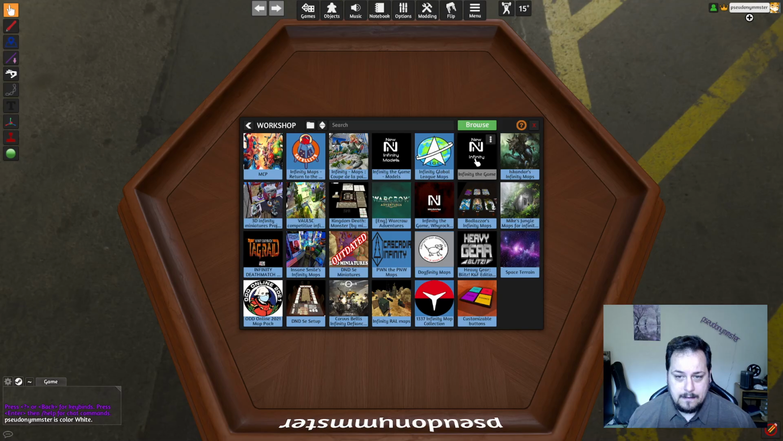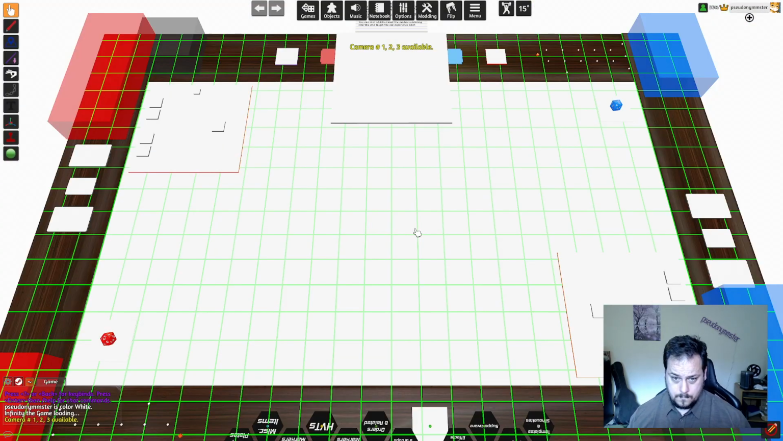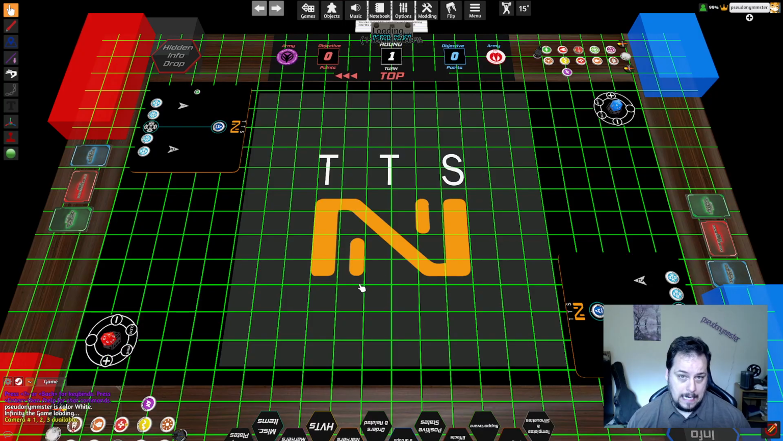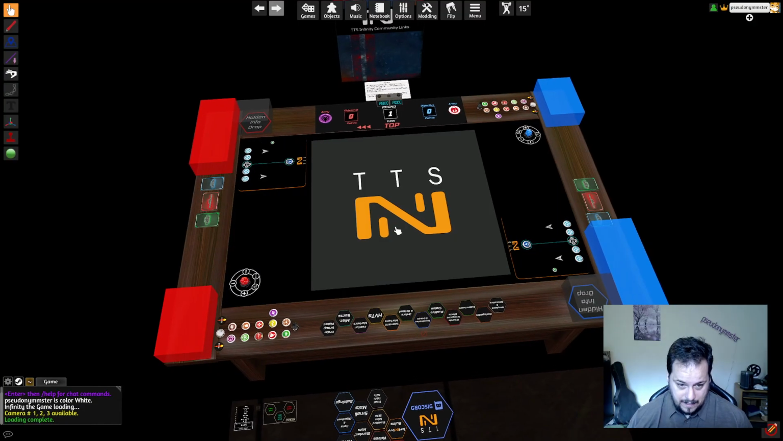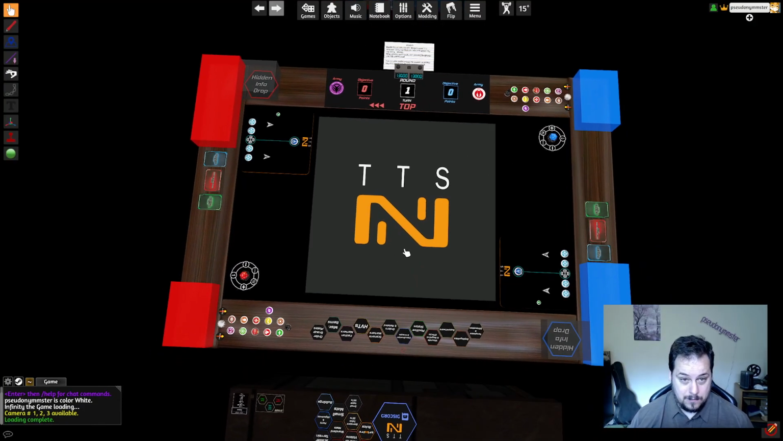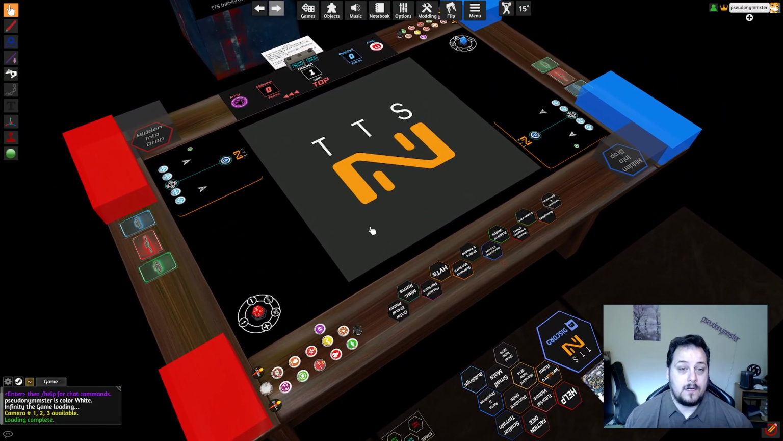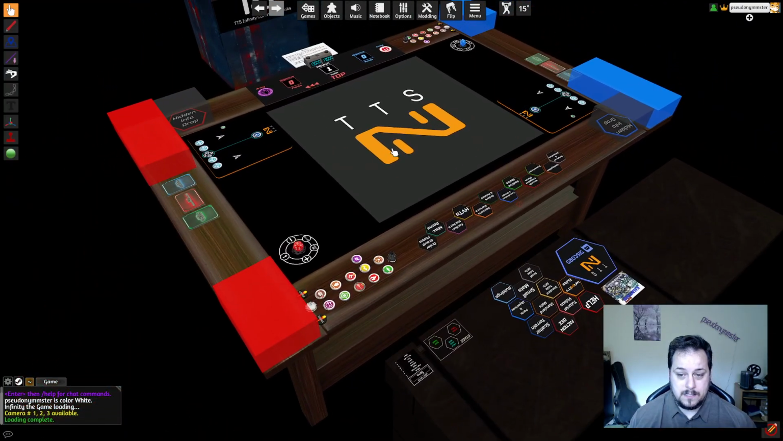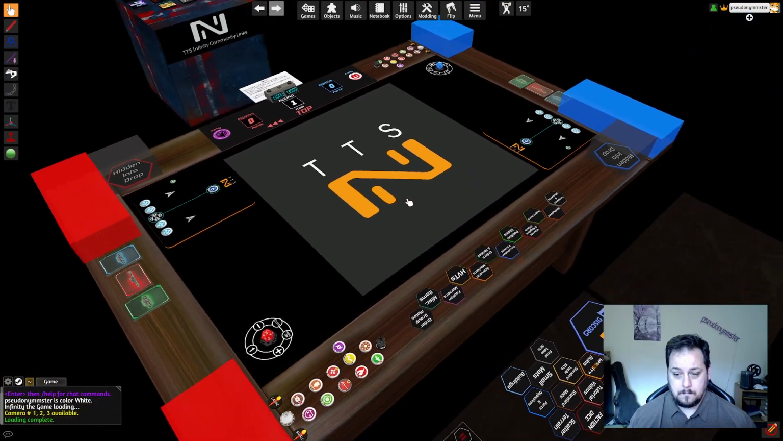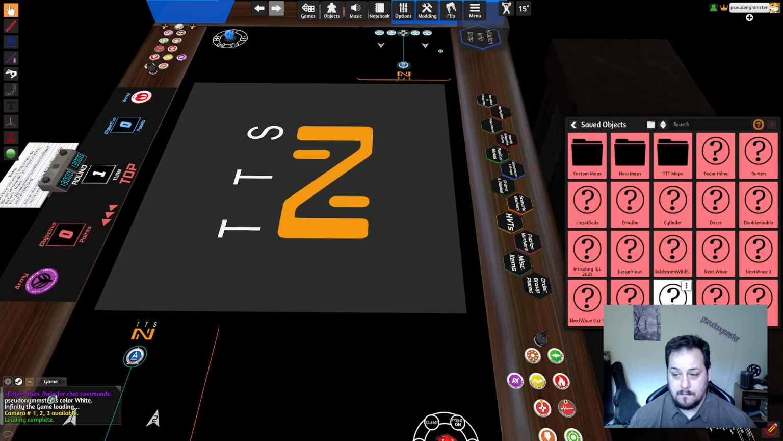So I click that, and it'll say, you sure you want to load? You click load. Voila. This is the base mod for Infinity the game. You can see it doesn't have a table set up. That's something you can find some online or in some of those mods, but I'm just going to pull out one that I already have.